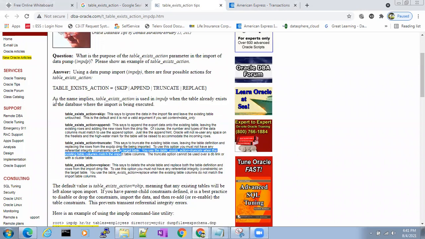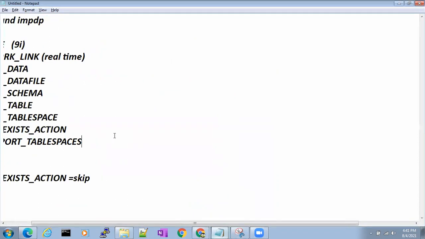That is the explanation about table_exist_action. Everyone understood? I believe so. I think I explained it to you people in a better way. If you people also feel the same, just answer me whether you are able to understand the session or not. Understood. Okay, fine, that's it.